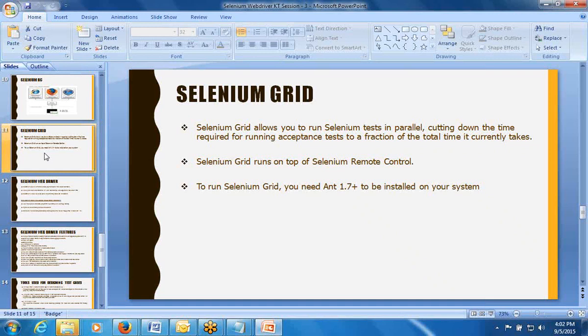What is meant by grid? What is a Selenium grid? Selenium grid is nothing but something that helps to run test cases in parallel.